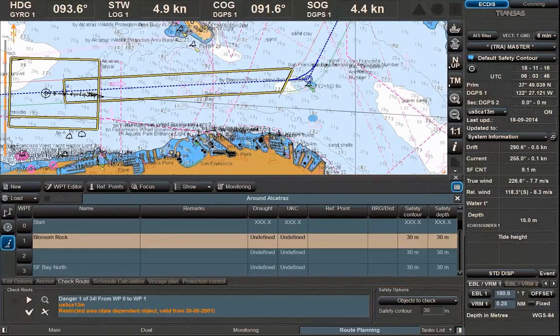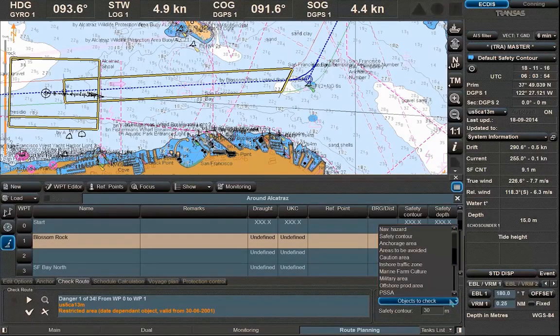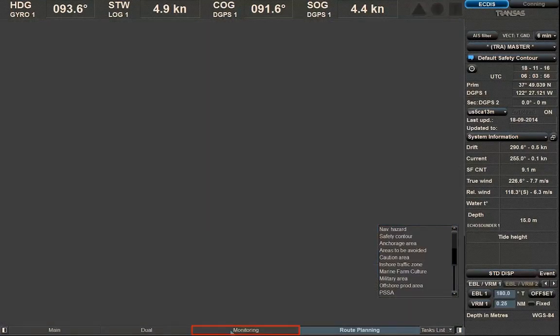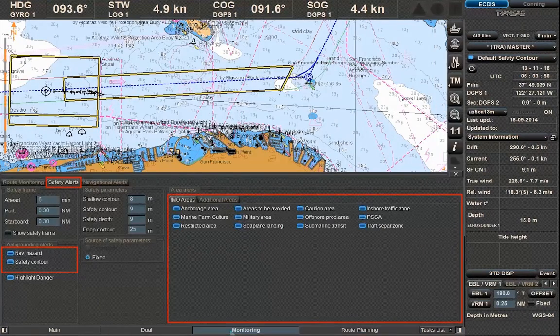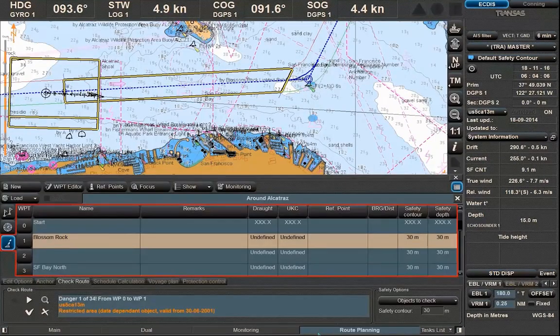You can select or unselect area alerts and anti-grounding alerts listed in the Objects to Check drop-down list on the Safety Alerts page in the Monitoring panel. The safety contour value used in the route check can be changed on the Route Planning panel on the Extra Data table.